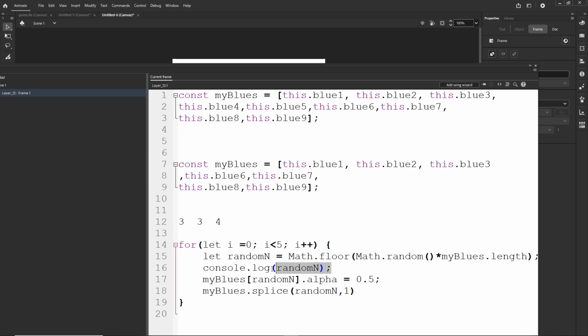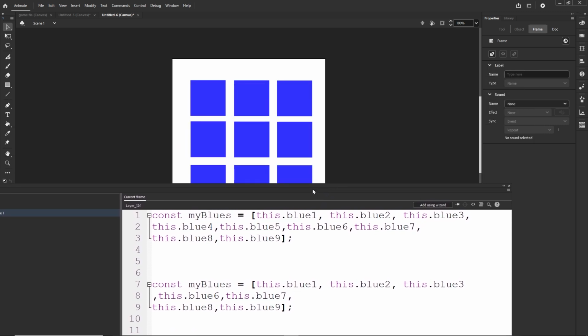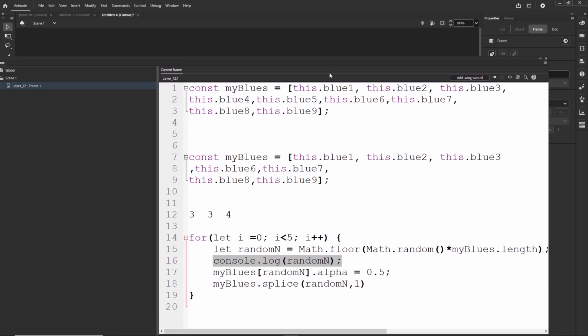So we are going to console.log number 4. We are going to set my blues random n alpha to 0.5. So we are going to number 7. The blue 7 is this one, so we are going to change its alpha, and then we are going to go my blues.splice.